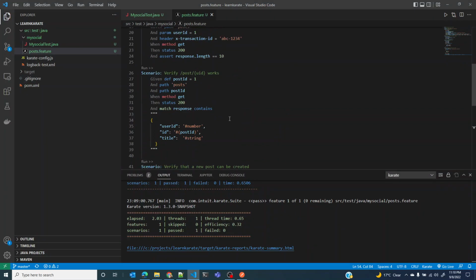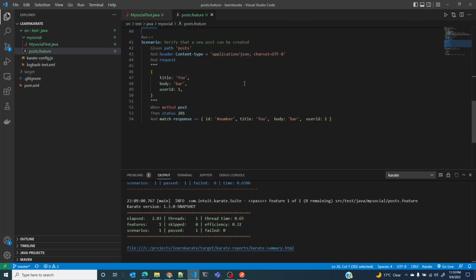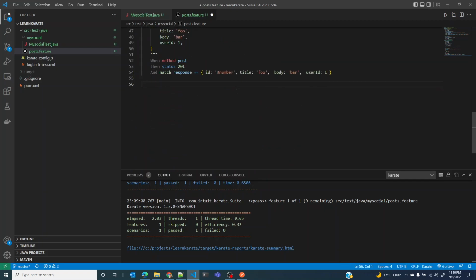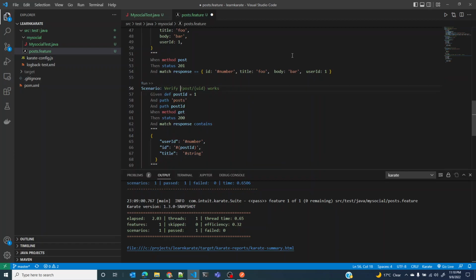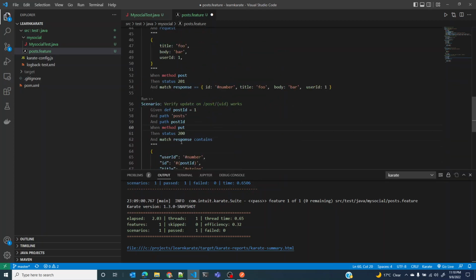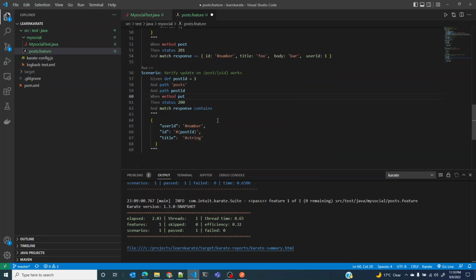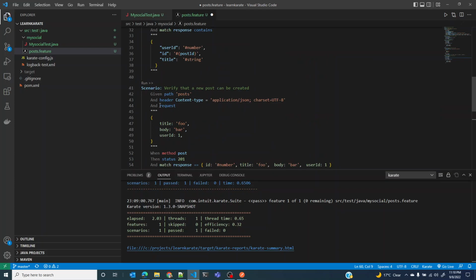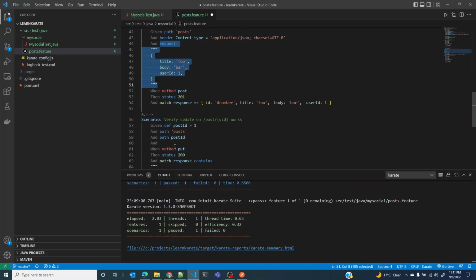So I have already created a get request for a particular post ID. I'll just copy that and we'll say verify update on this particular path works, right? So I already have the post ID, I know the path, so I use the path through the variable. In here, it is a put request now, and unlike a post request, you would still receive a 200 status, so that is fine. I will come back to the response in a second, but before making the put request, I need to provide the body, and I can just copy it from the previous scenario, and I'll just use it as is.